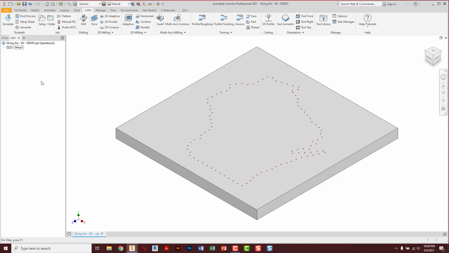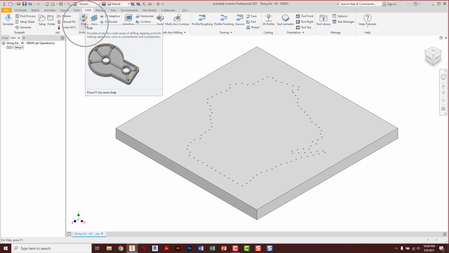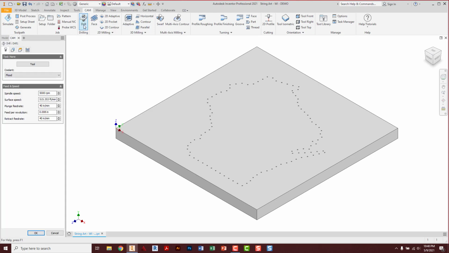Now in advanced classes, we get into a lot more about what 2D milling and 3D milling do, but this is an introduction to CAM and CNC. So we're just going to go with one operation, drilling. So click on the drill, and we're going to select our tool right away. And we'll get a pop-up window here.